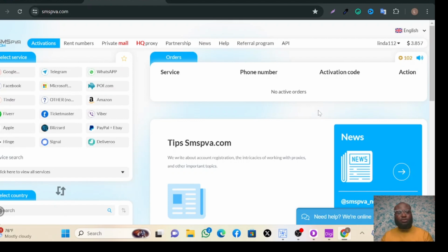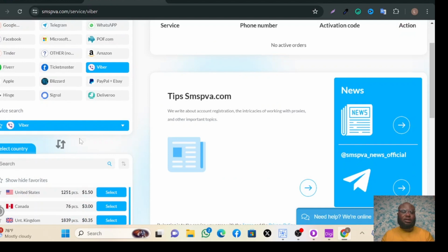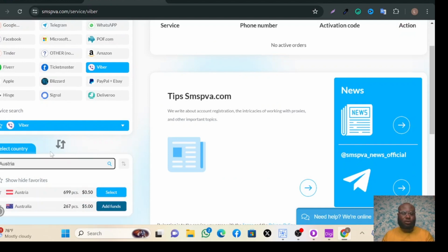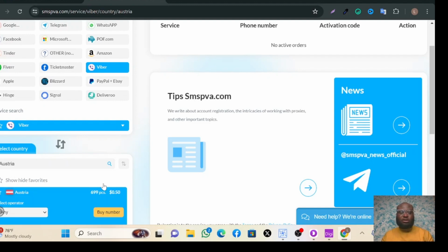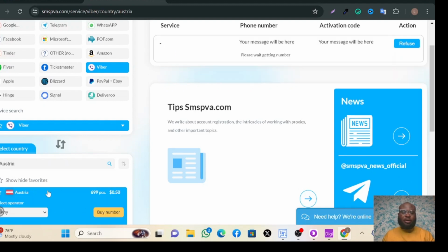Although these numbers, we will not be charged for it, because we are not waiting to get code. Once you get code for each number that you generate on this website, you are charged. So we are not going to be waiting for code. We just need a number to use, and we will cancel the code. So what I normally do is I go for this app over here called Viber. Then I come over here and search for Austria. Okay, as you can see, the fee is 0.50. I'll just click on it, buy number.